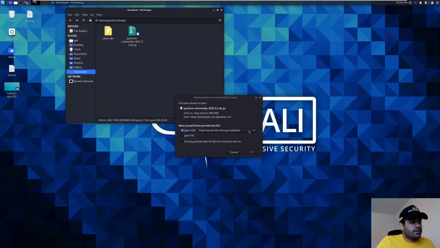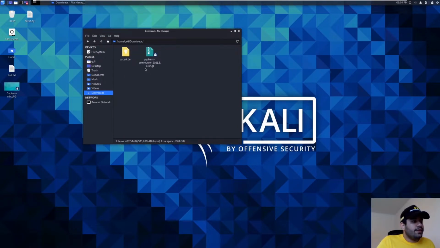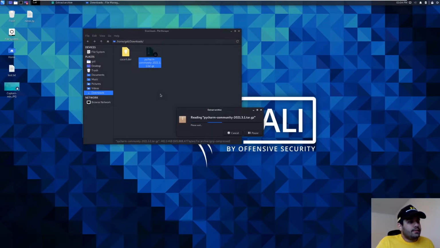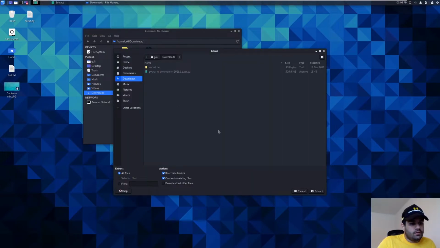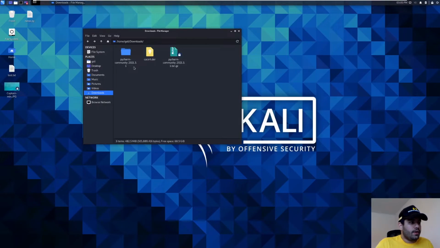Yeah, I want to close the tabs here. And okay, after downloading, you will have it here, and there is a zip file. Here you can extract it, and it takes a couple of seconds. Okay, now we have the folder here, so we open it.